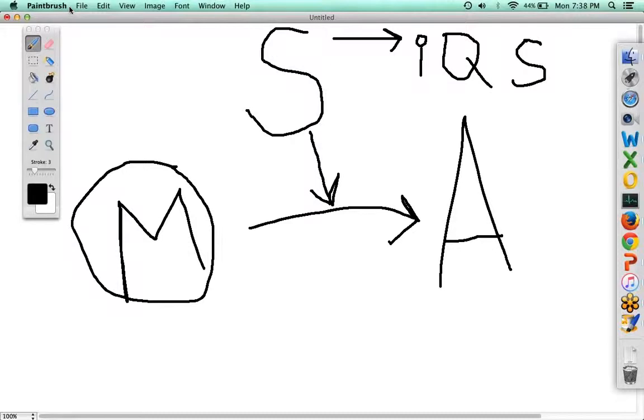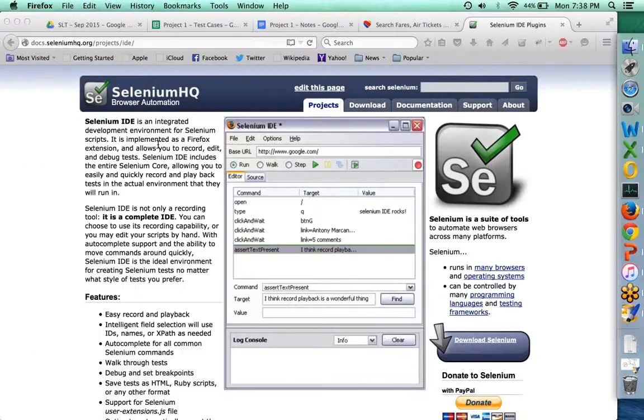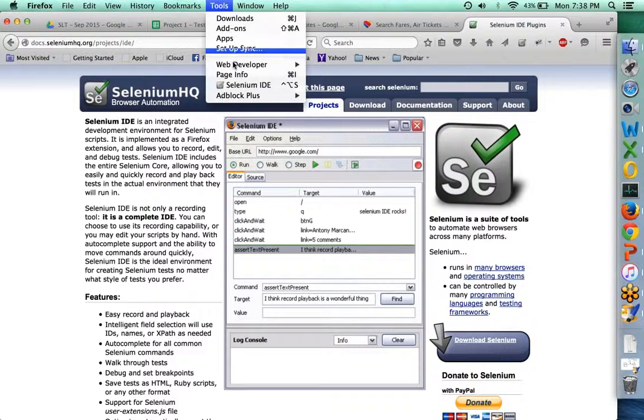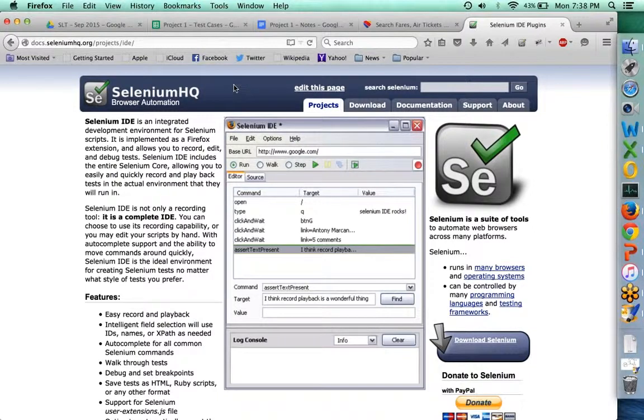All right. Now let's open Selenium IDE and look at how the basic fundamental tool looks like. Once you've downloaded Selenium HQ IDE from seleniumhq.org and install it as an add-on on Firefox, if you go under Tools, you will find the Selenium IDE in the Tools menu bar. Do you all see it?